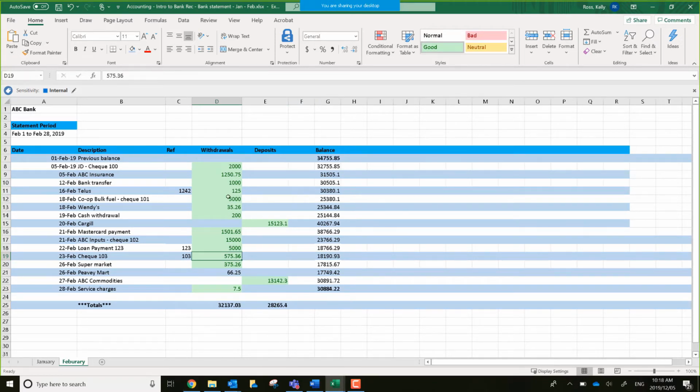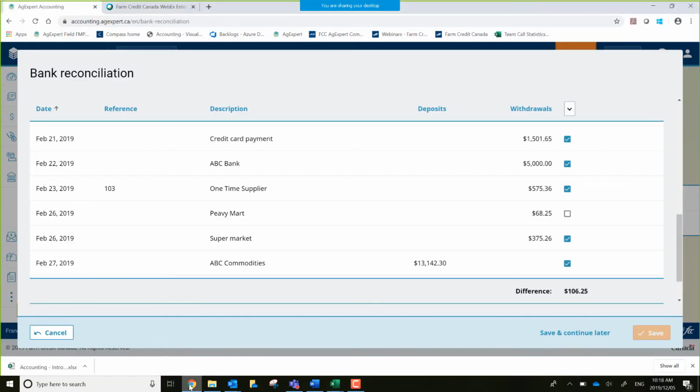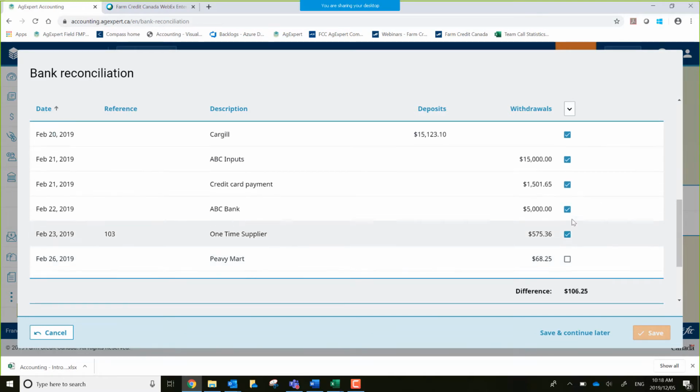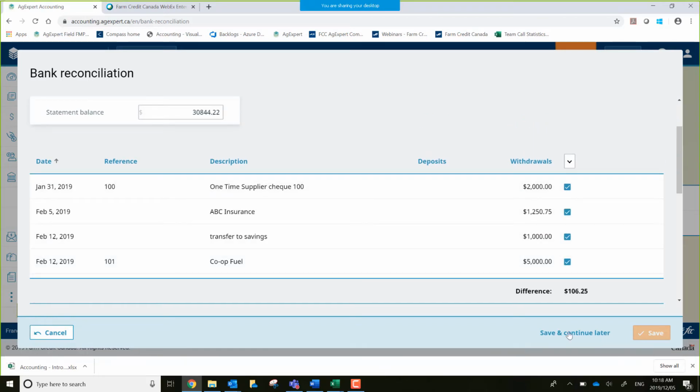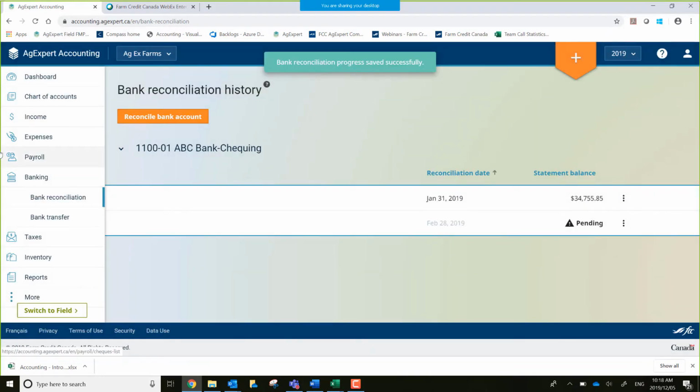Okay, so the next item that I'm not seeing on the accounting side is $66.25. If I remember correctly, we had a value here for PV Mart of $68.25. So we know we need to go and make up that difference somewhere. So we'll save and continue later. And what I want to do on the left hand side is go and find that transaction.